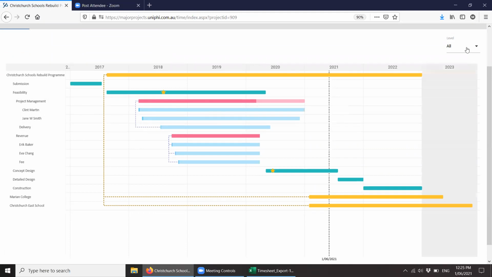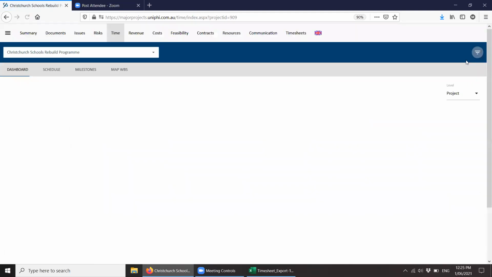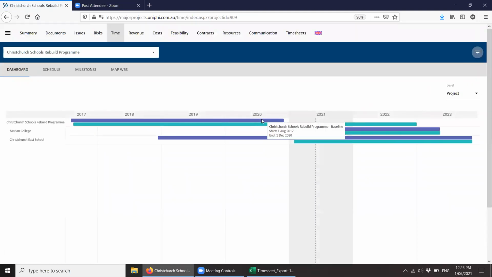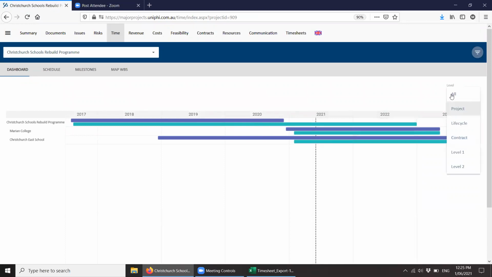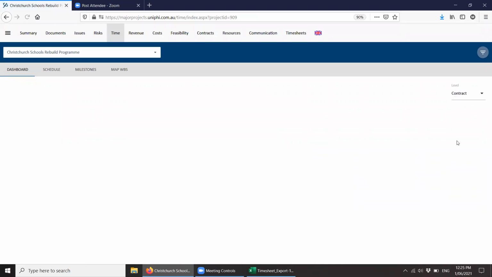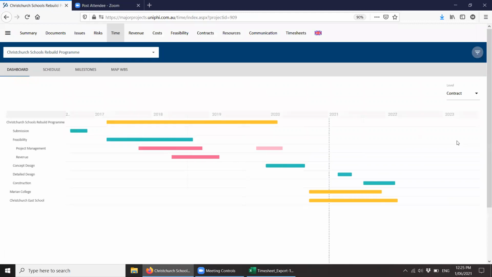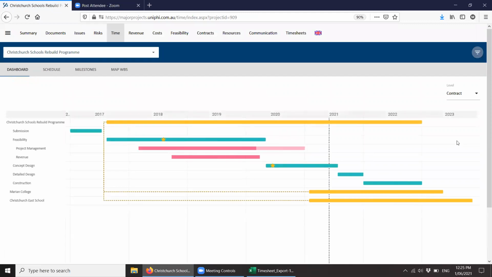If you select the project level, it'll switch back to being a baseline comparison. So you can track the slippage. And then you can focus on particular levels if you wish by selecting, you know, just looking at the contract level and seeing where those contracts are coming in, and, you know, a little bit of data mismatch here in that the feasibility isn't going as far as what we think the contract's going to go.